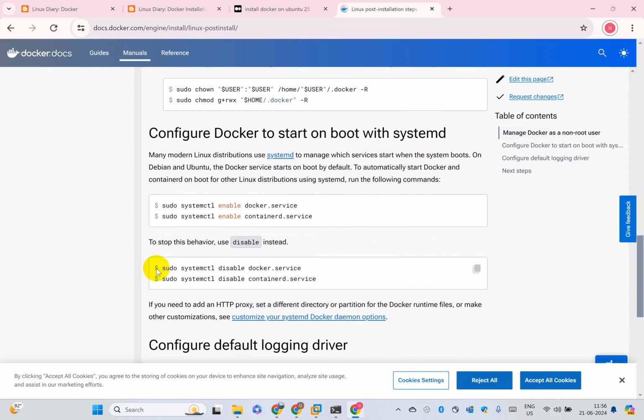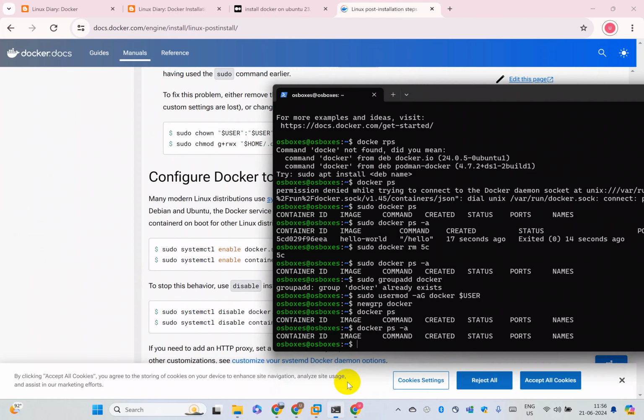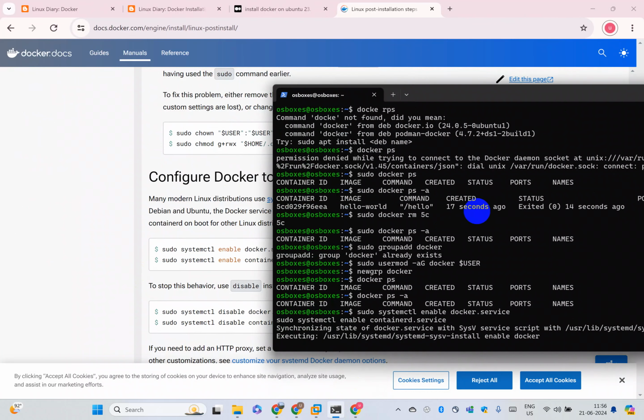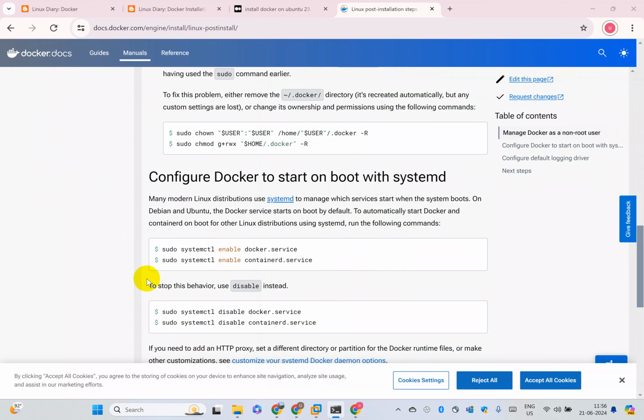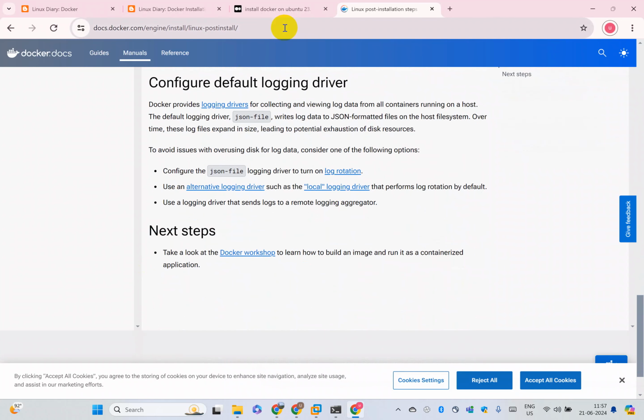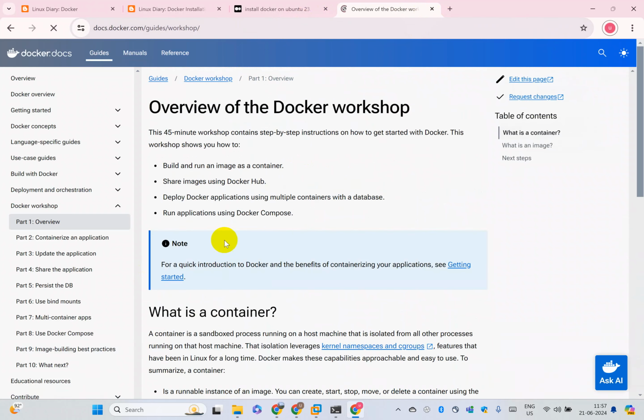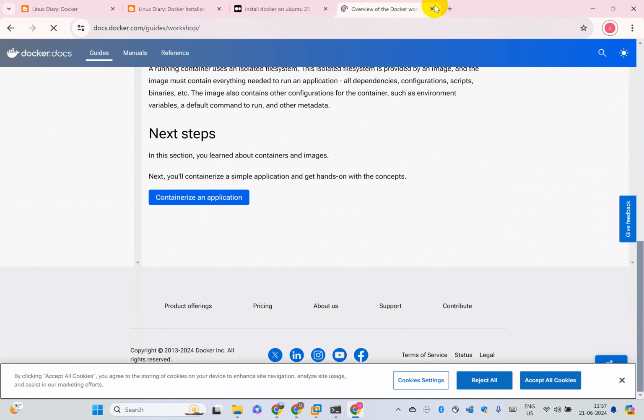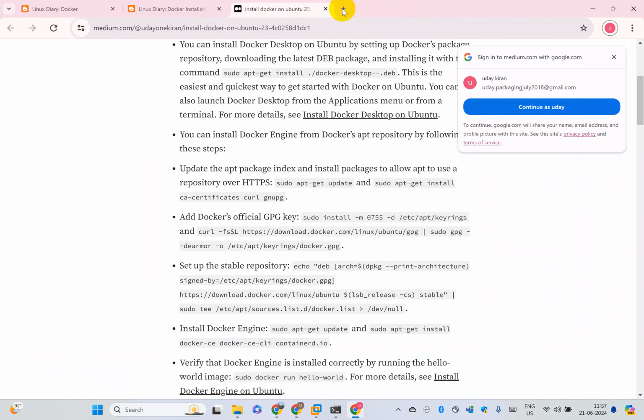So every time when we restart, we need to run this one. So if you run this one, it will automatically restart. It enables it as a boot service. That's enough for here. This one, if you want, you can go to this container workshop and all, but at present it is not required.